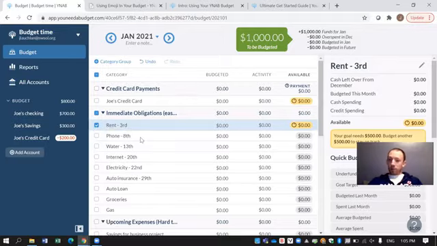I already paid my phone bill as well. That was due on the 8th. And I paid my water bill as well. So right now I'm just looking at internet, electricity, and car insurance as my immediate obligations. So before I get to budgeting, let me fill out some of the rest of these categories.